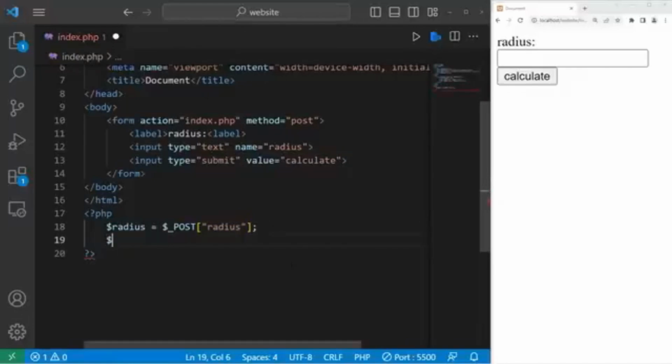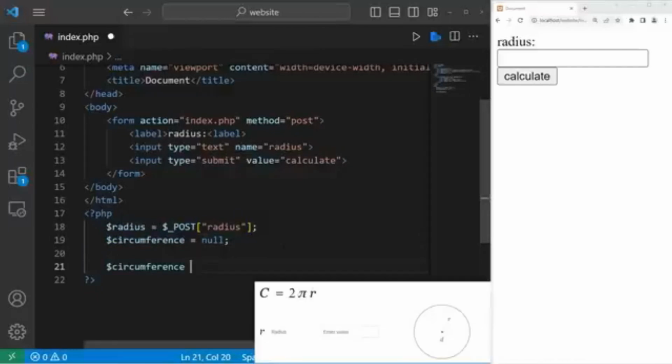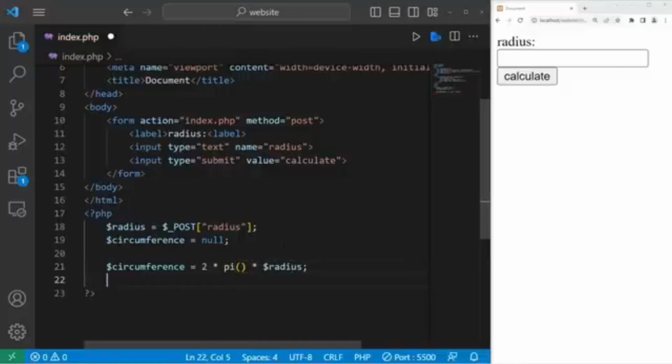We'll declare a circumference variable. I think that's how to spell circumference. That will be null. To calculate the circumference of a circle, we can follow this formula. Circumference equals 2 times pi. Pi, we can use the pi function, times our variable radius. Then let's echo. Let's say circumference equals, add a placeholder, then insert our variable circumference.